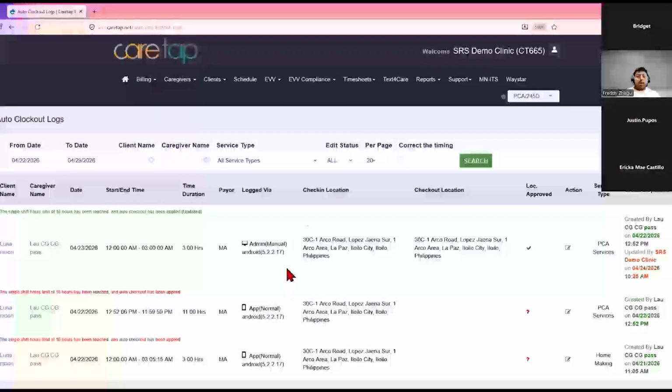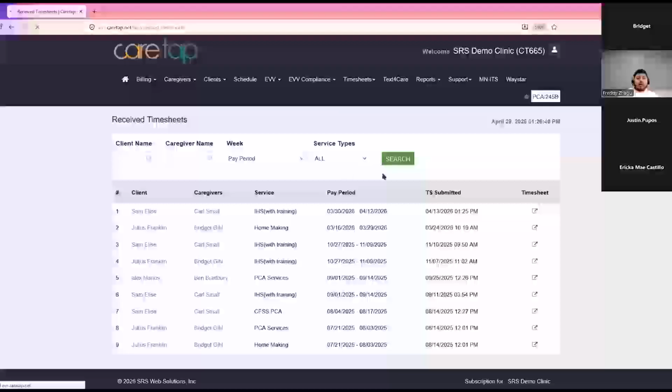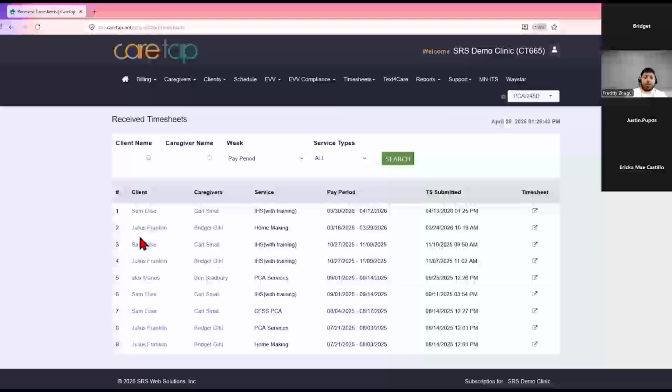Okay. So the first thing that you do is, once the caregiver submits the timesheets, all the timesheets are going to come under receive timesheets. On this page, you'll be able to see all the timesheets that have been submitted, right? So you'll be able to view each one of them, okay? So they're all here.